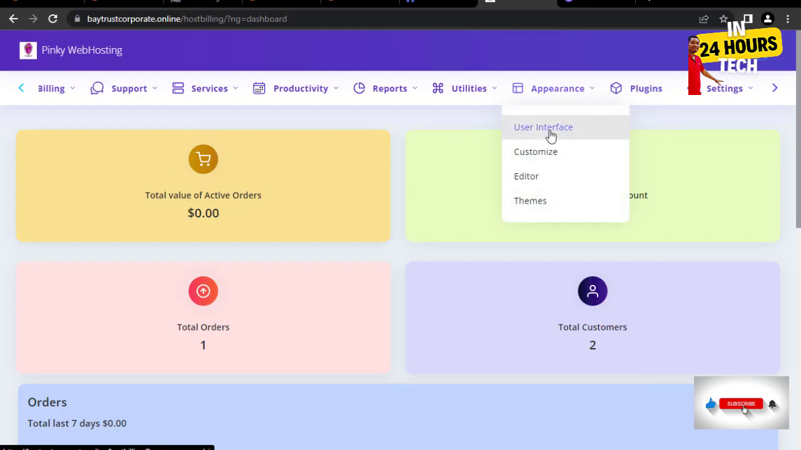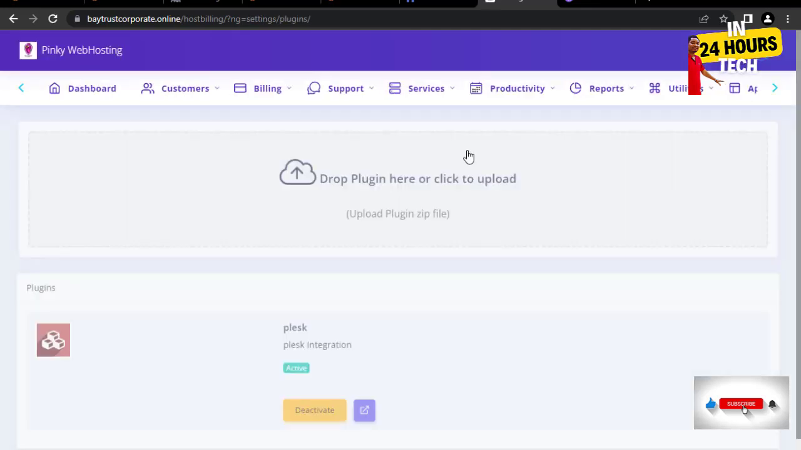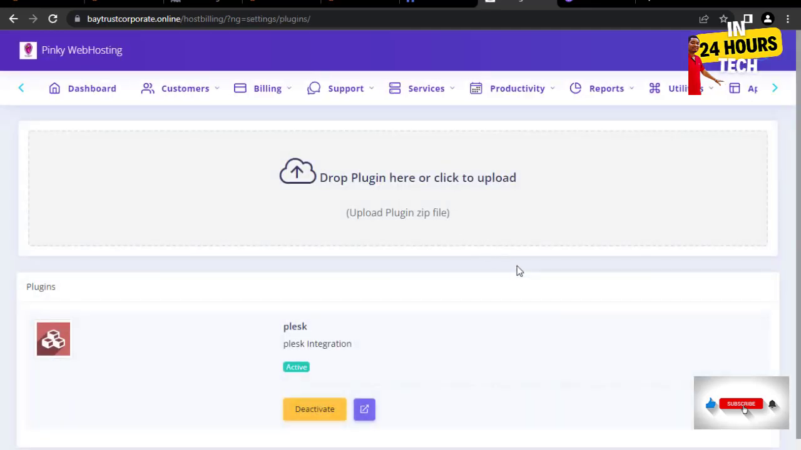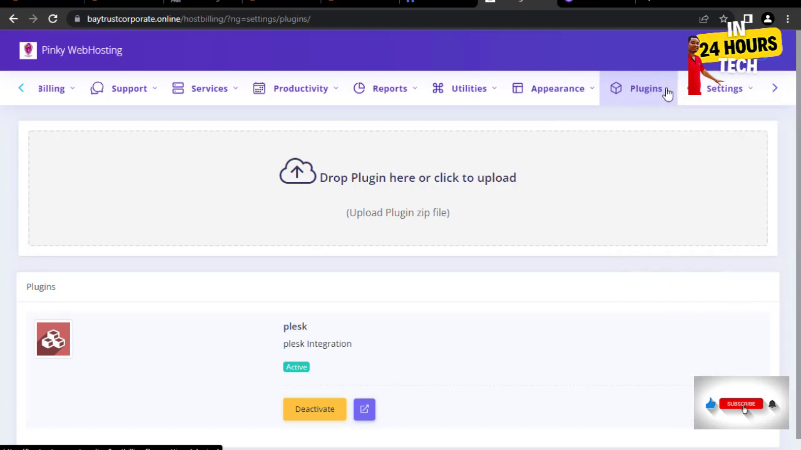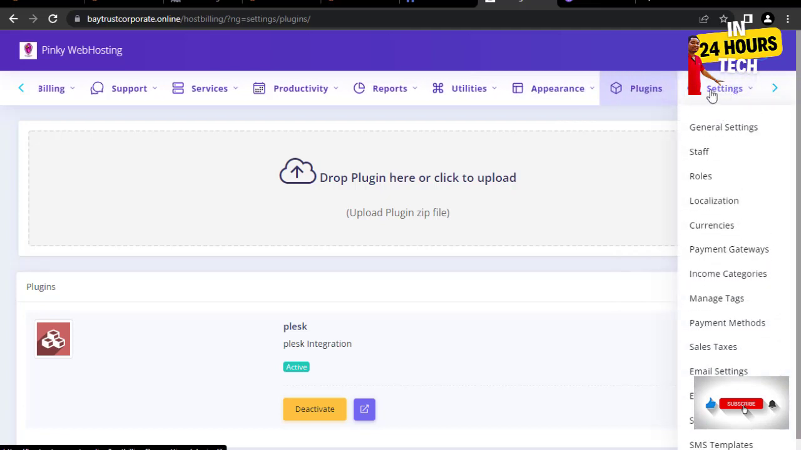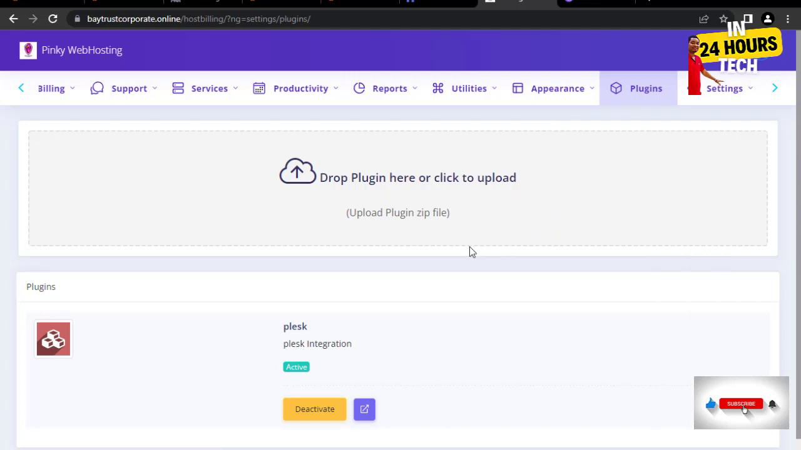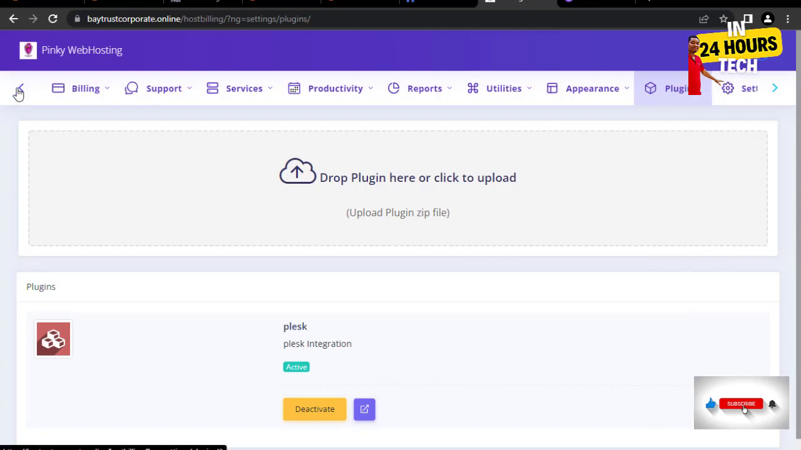Under appearance, you can also have user interface. You can tweak this to your taste. You see the plugins, the other plugins. If you're ready, you can integrate Plesk, integrate cPanel, and all that. If we come over here, we'll have the settings, where you can do a whole lot more with this management script.